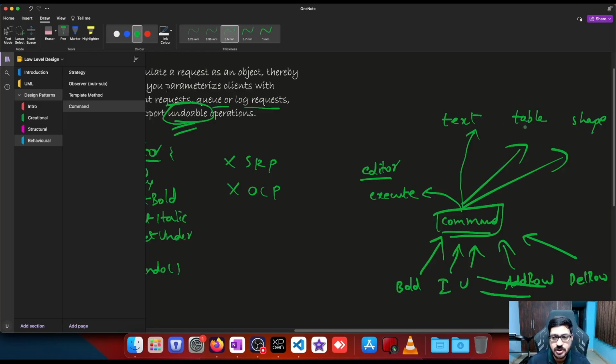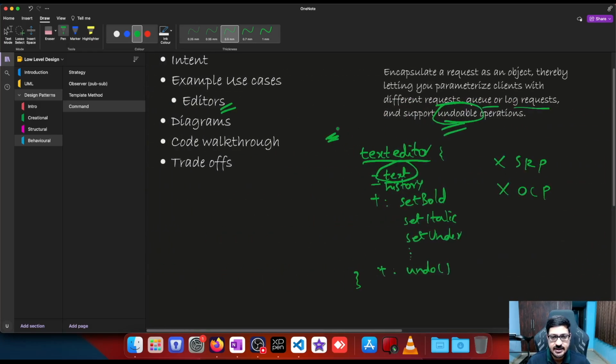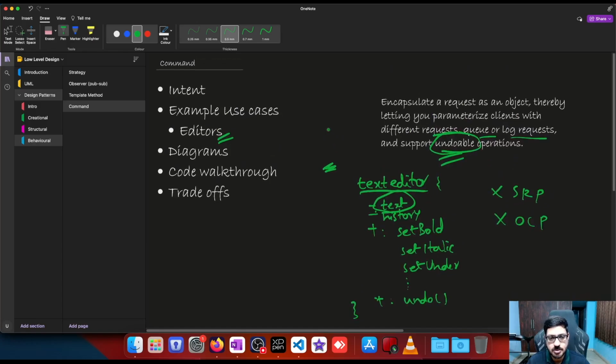So there can be more types of receivers here, there can be more types of commands here, but the editor will be the same. Like this OneNote editor is just one application, but it is able to support a bunch of things: bulleted text, handwritten text, we can add tables, we can insert any type of shapes and so on, right? So there can be a bunch of things that can be done here.